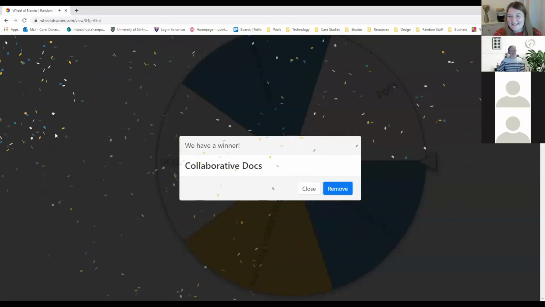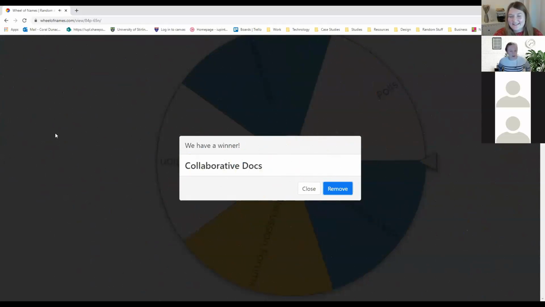So collaborative documents. This is something that Coral actually touched on earlier. And again, might be something that you guys have utilized within your teaching or have assisted with, or even just considered using. So there's lots of different ways you can go about setting up a collaborative document. And there's lots of different options in terms of what you want to utilize. So I think very traditionally, people hear collaborative documents and think of things like a Word document or a Google Docs that you can all kind of work on together in real time.